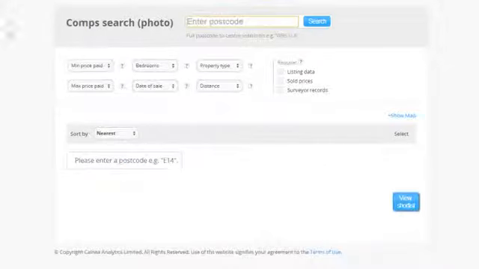Let us assume I'm a potential house buyer interested in valuing number 8 Milton Street, which is a 2-bedroom terrace in York. To help me value number 8, I want to search for the most similar comparable properties that have sold recently. I will begin my search by typing in the postcode of the property that I want to value. In this case it will be YO10 3EP.